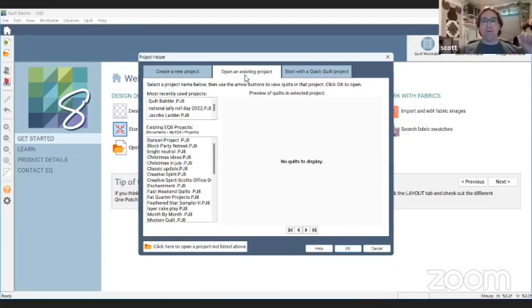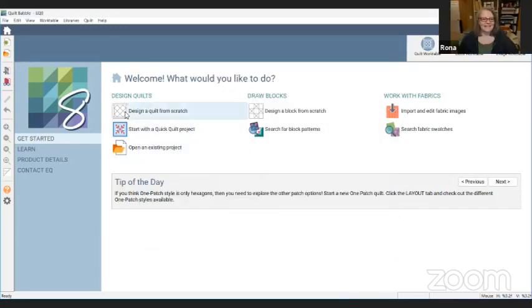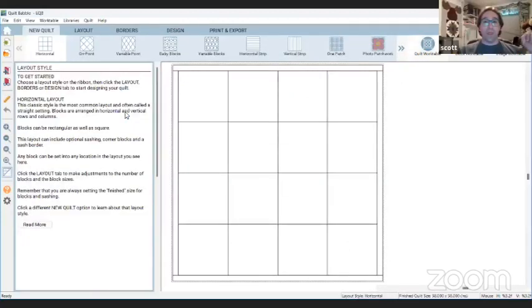So I'm going to come over here where it says open existing project now. Click Quilt Babble. Oh, it's already open. Close out that screen then. And we're going to design a quilt from scratch.